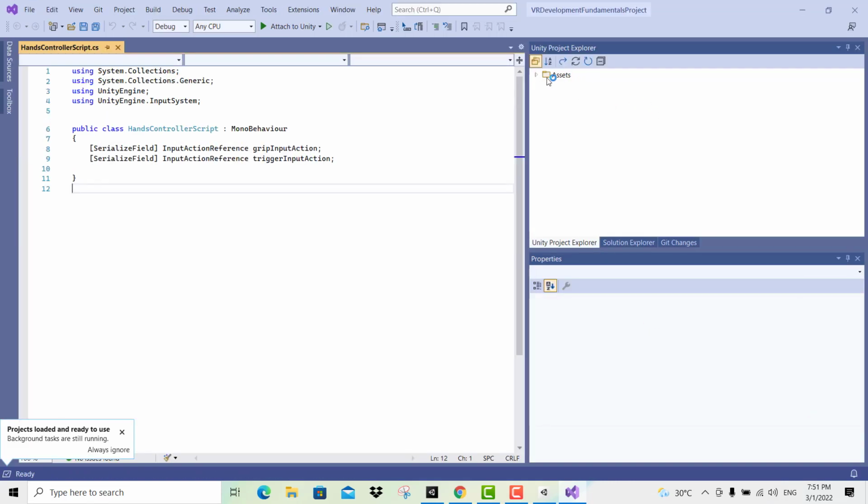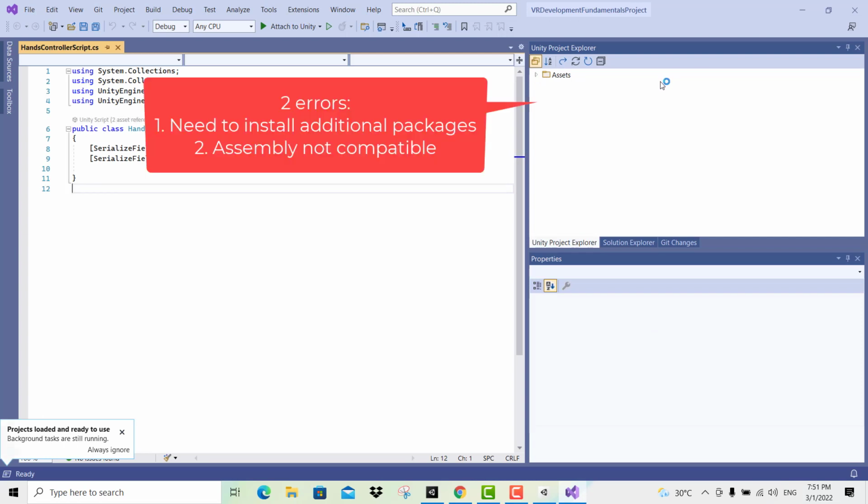It will tell you that you need to install additional packages. So go ahead and allow it. Click on Install Additional Packages. Those additional packages, I believe, are the Unity packages which will make your Visual Studio work with Unity. So go ahead and let it install.